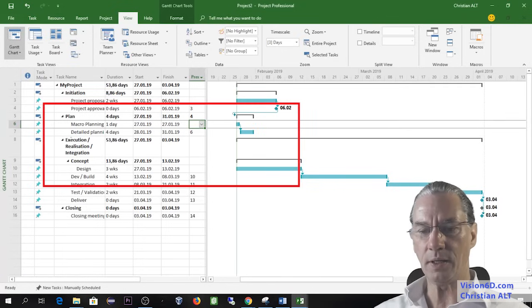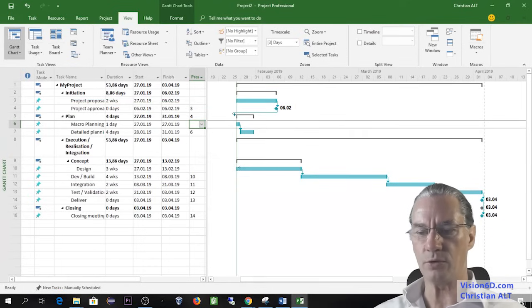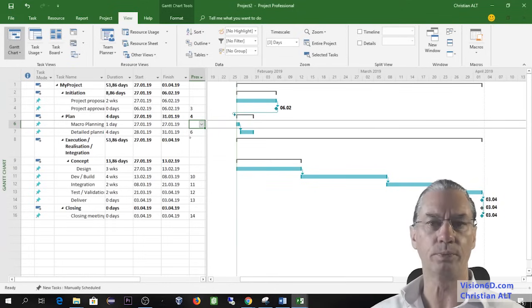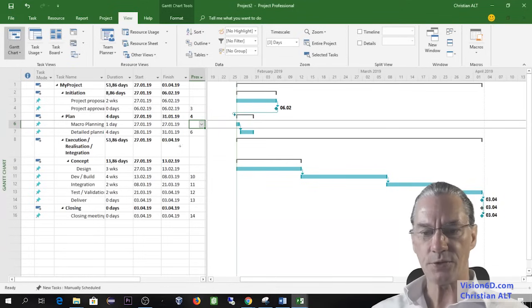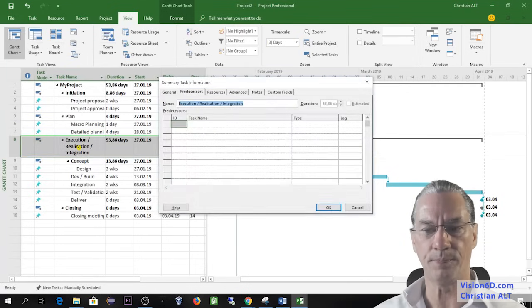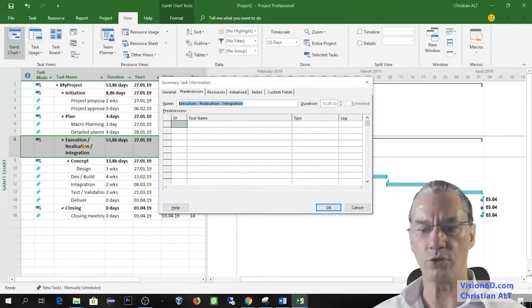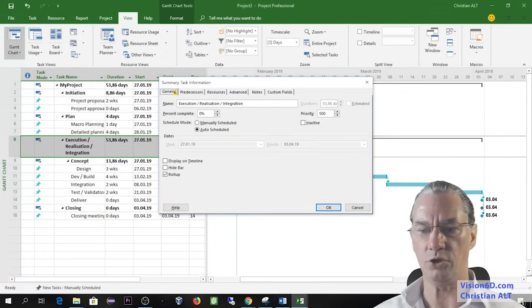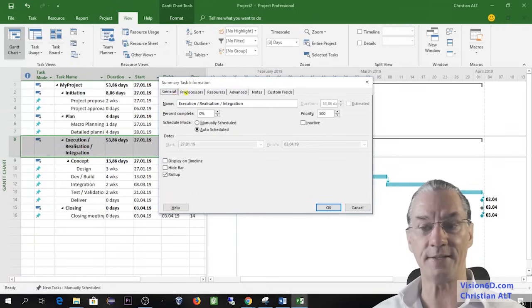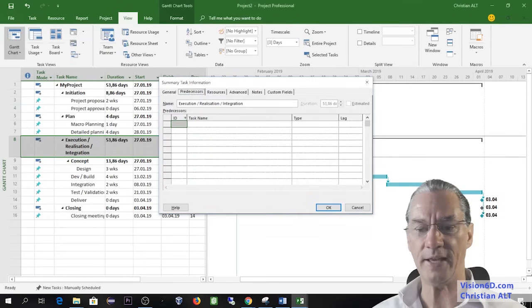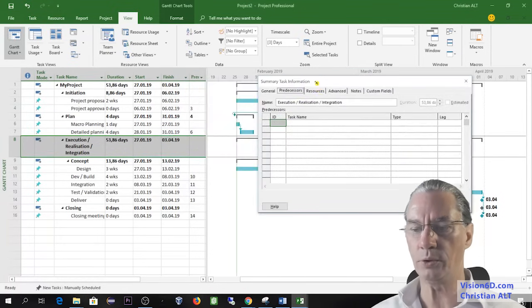The same thing here, we have the plan and execution. And you see that execution should normally follow the detailed planning. So for that, I'm going here. I could go to predecessors, but I'm going to show it to you in a different way. You double click on the task, and you get to the information of the task. You have here general information for that task, and here you have predecessors. So I will go into this.